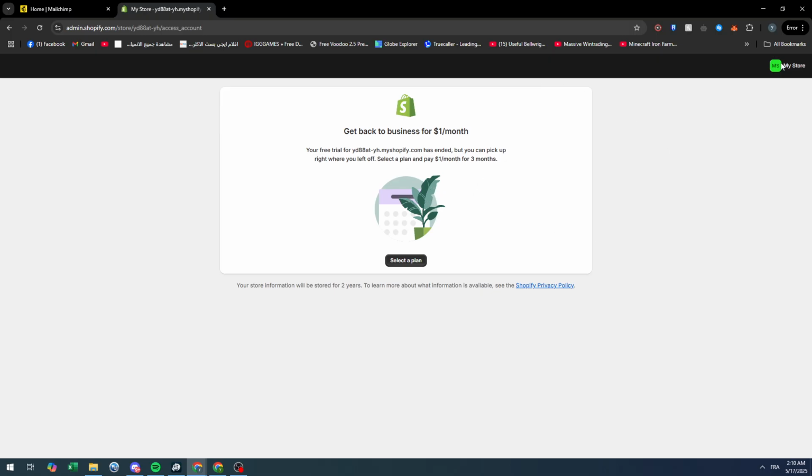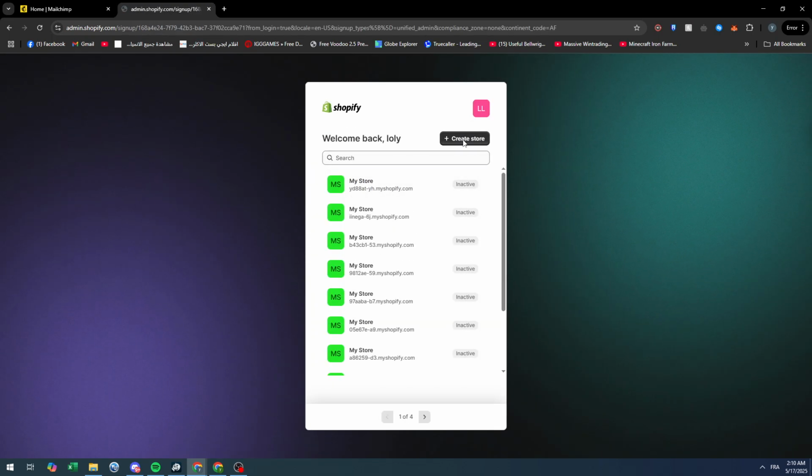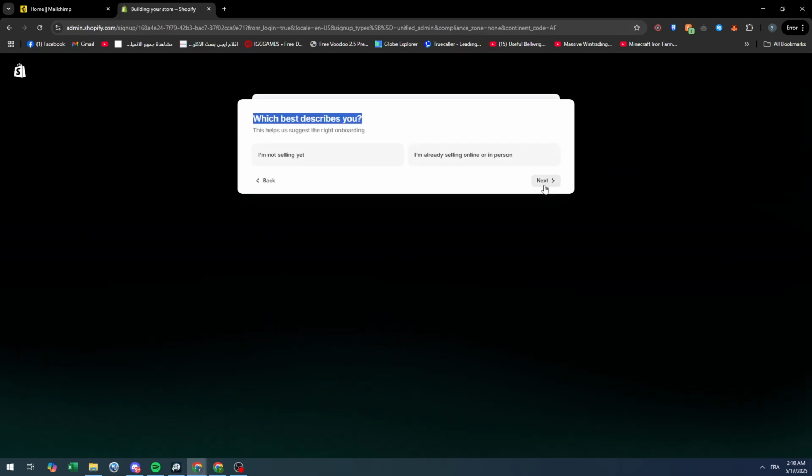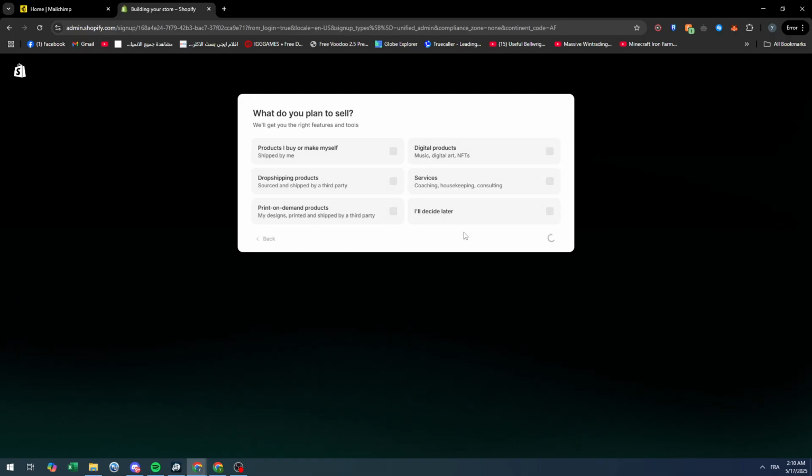Now, after I have logged into my account, I will create a new store. Click on all stores, as you can see, and create a new one. You can skip these questions in case you don't need them. In case you want to answer them, I'm just going to click on next, next, next. And just like that, the dashboard should be created.